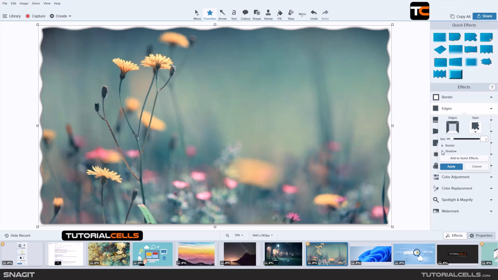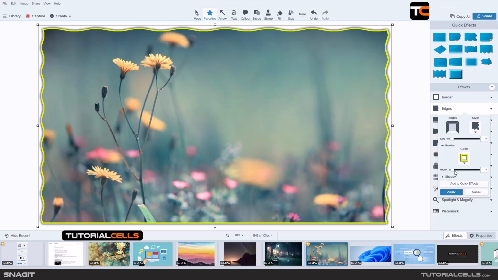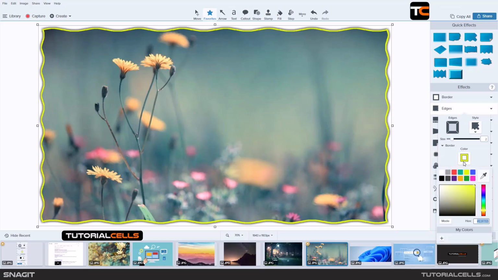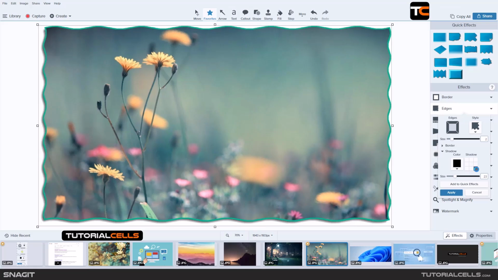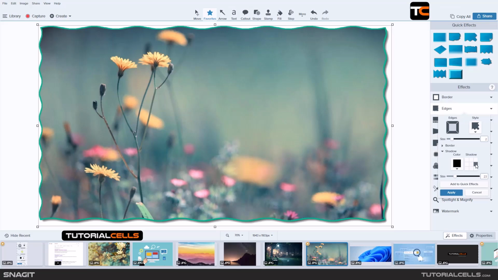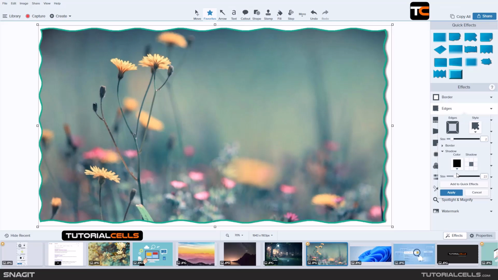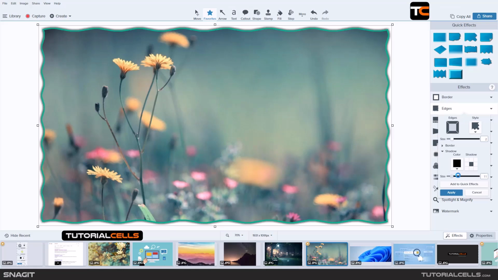And there are also two other effects inside these settings. Border. You can also put a border on these edges. Change the color, change the size. And also you can change the shadow. As you can see, change the shadow size, color, and each edge you can specify the shadow by clicking these dots.